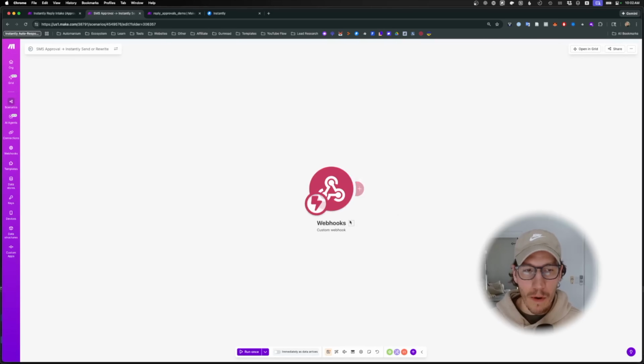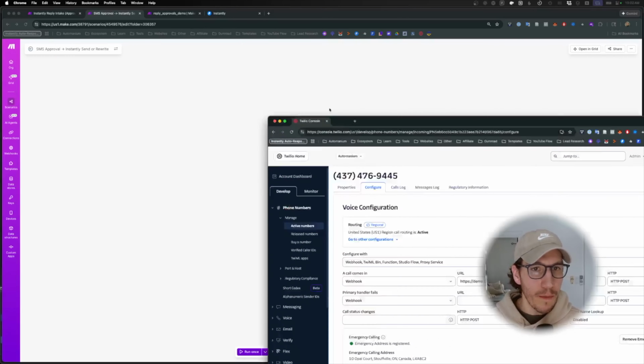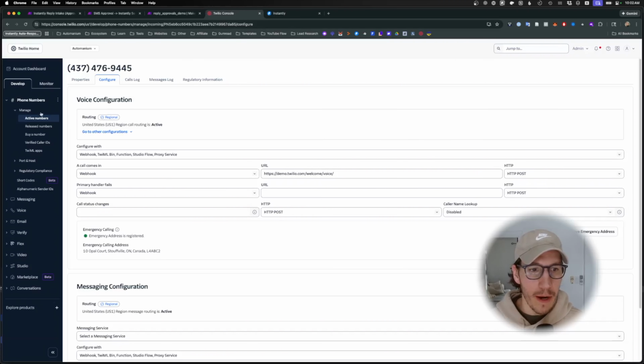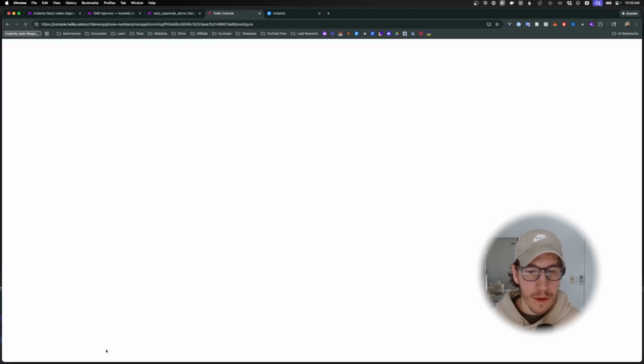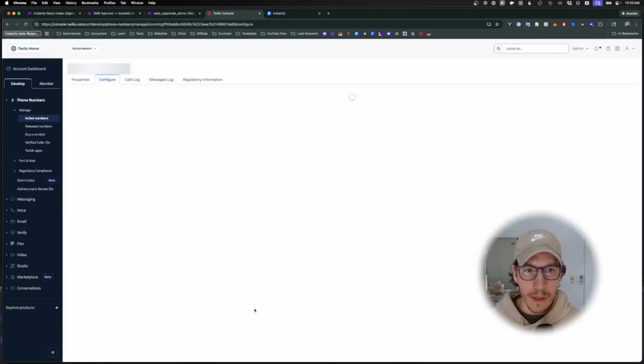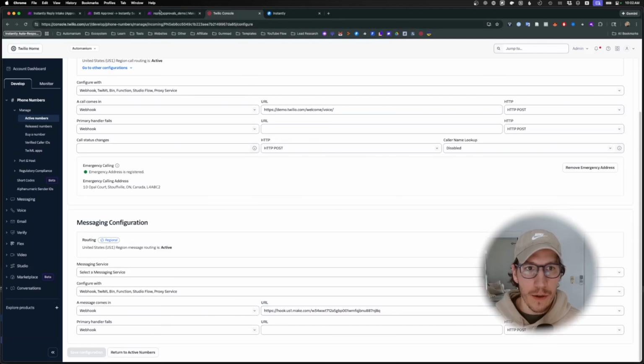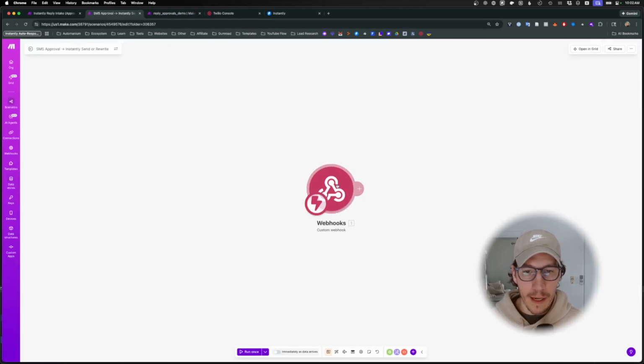Copy to clipboard. Now let's pop over here. This is Twilio. You want to go to your active number and throw in your webhook over there. So whenever you receive a text message, this triggers and it gets sent here. Let's give this a test. Run this once.